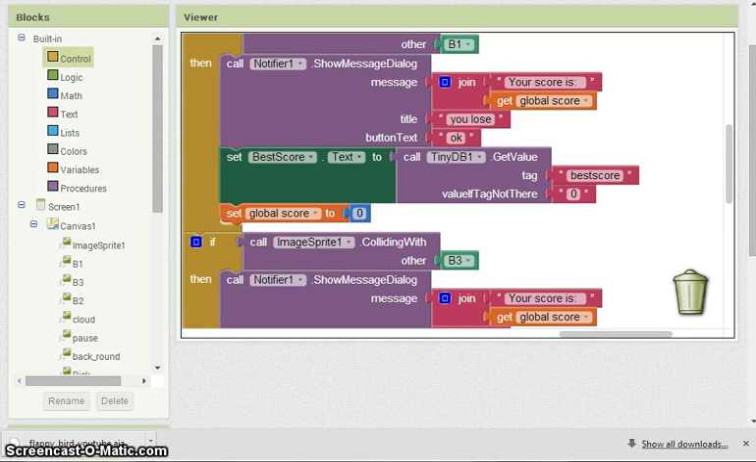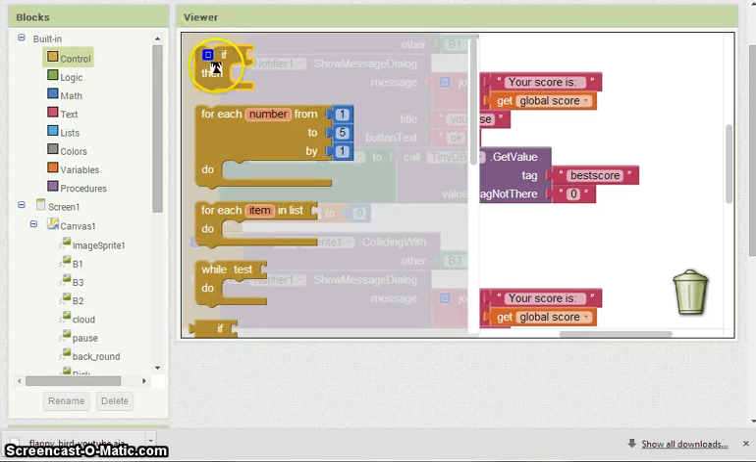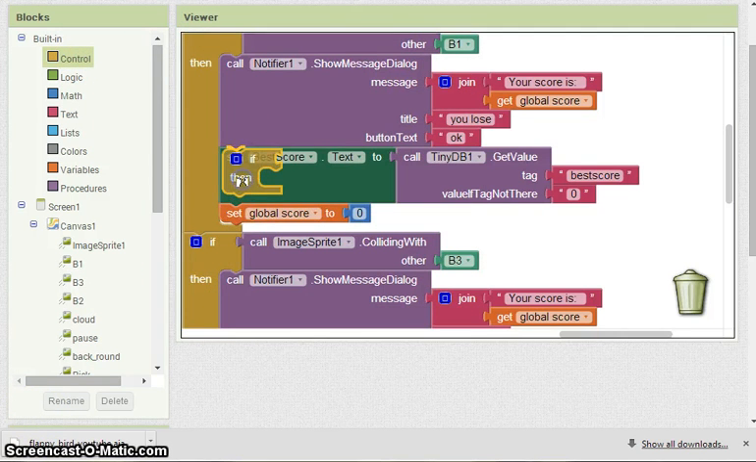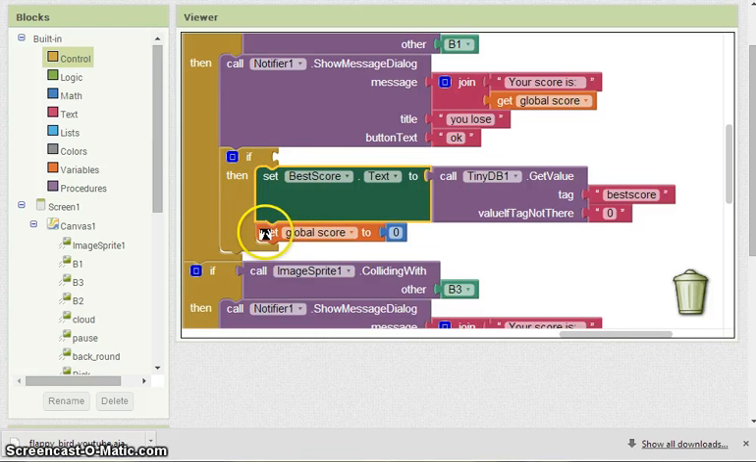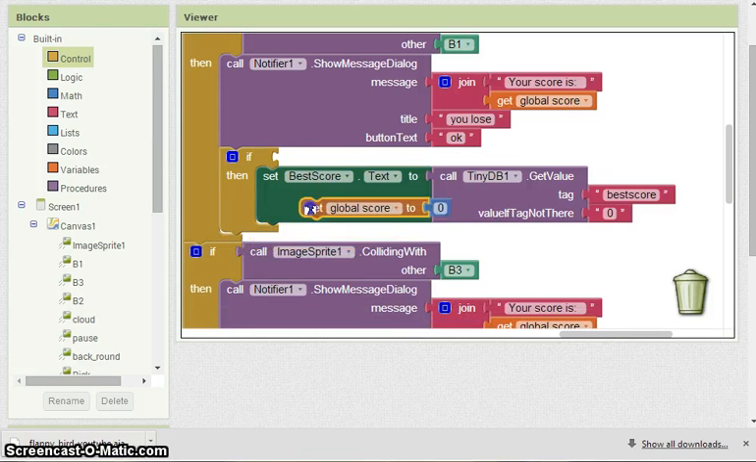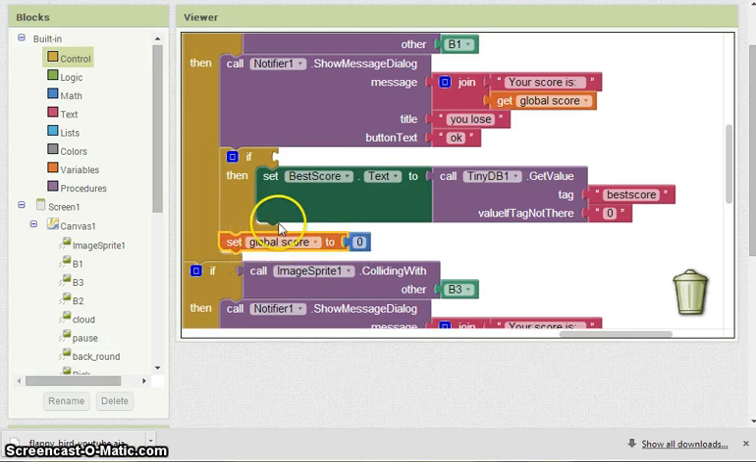For right now, we want to only set it if and only if the user goes higher than the previous score. So what we're going to do is go ahead and go into control, find your if statement, plop that right into there, throw that right into there, and this, you want to set your global back to 0. That's going to happen no matter what, so you want to put that right at the very end. Alright, now we have to set up our if statement to tell it to change it.